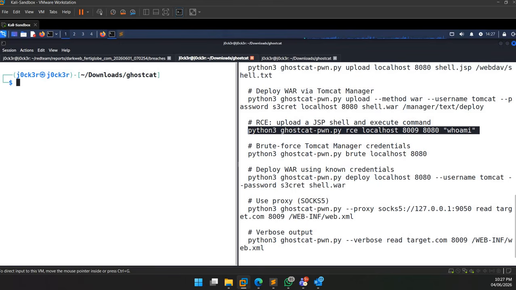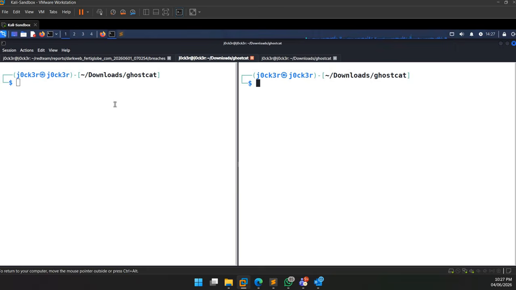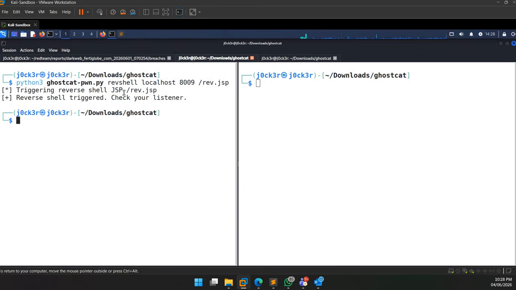Now the biggest thing which I wanted to showcase is that the framework which we have created also has the reverse shell. How can we do it? You can again take the help option, or you can just run python3 ghostcat pwn.py, then rev shell, localhost 8009, and I have already created a reverse shell.